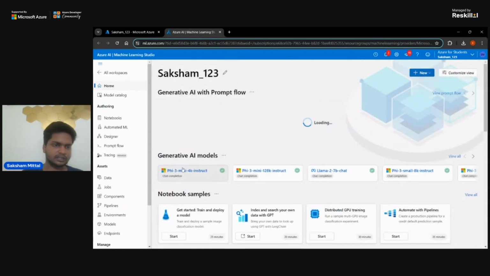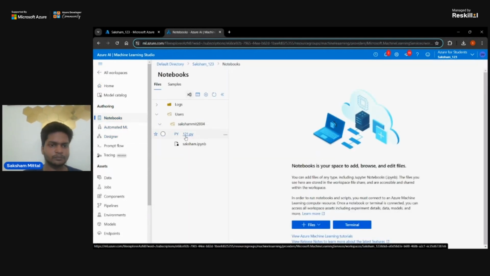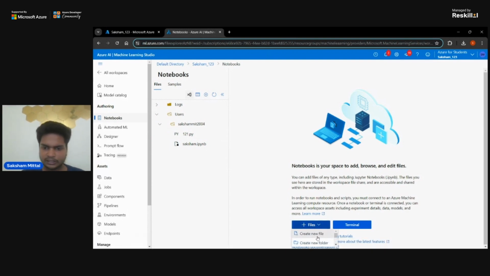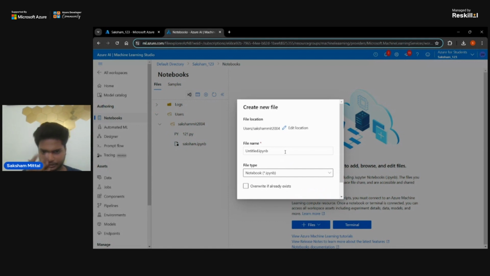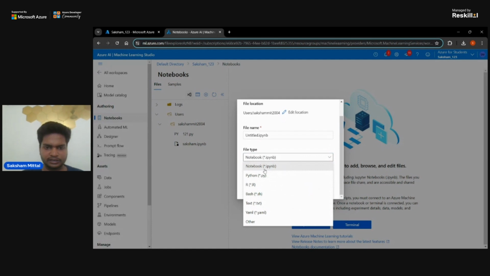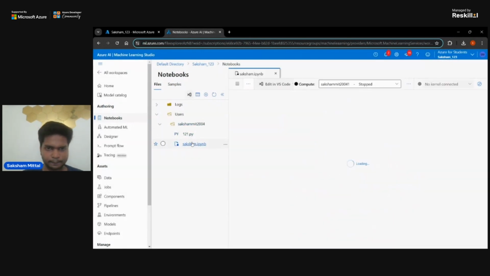First I will tell you about the notebooks. Notebooks are, we can say, just like VS Code. Firstly we create a notebook, create a file, and then give it a title, and then we have to select the type of the file. There are many languages such as Python, R, Bash, and many others we can select here. I'm going to create it with IPYNB. I have already created it with my name.